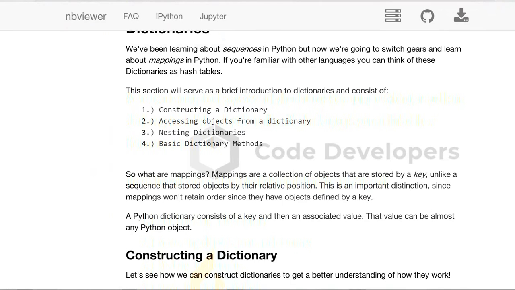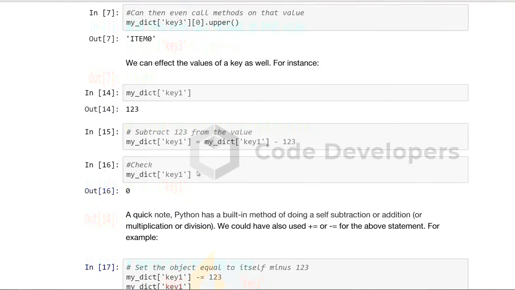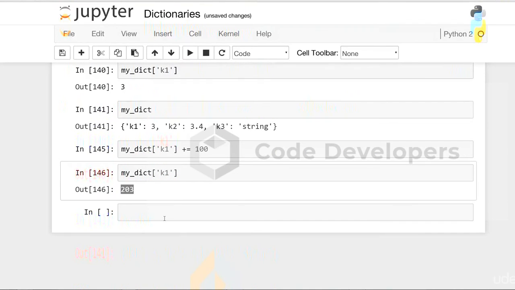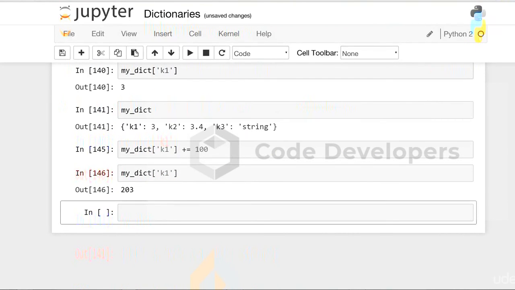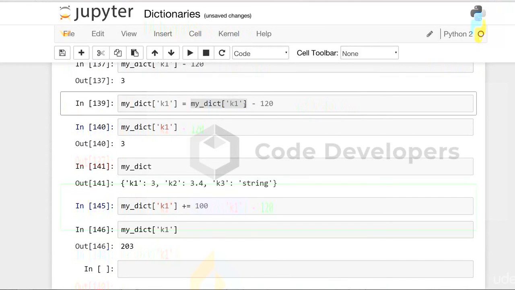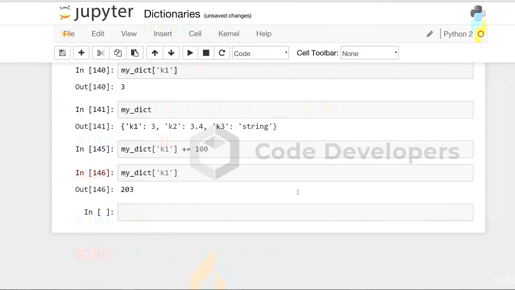So you can go ahead and check out the Jupyter Notebook for some other examples. So for instance, if I wanted to do a self-subtraction, I just do minus equals and then the number I want to subtract itself from. You can also do multiplication equals and then division equals as well. Great. So that's just a nice syntax so you don't waste a lot of time rewriting the same object over and over again. So I can just say minus equal and then 120 here in this case.